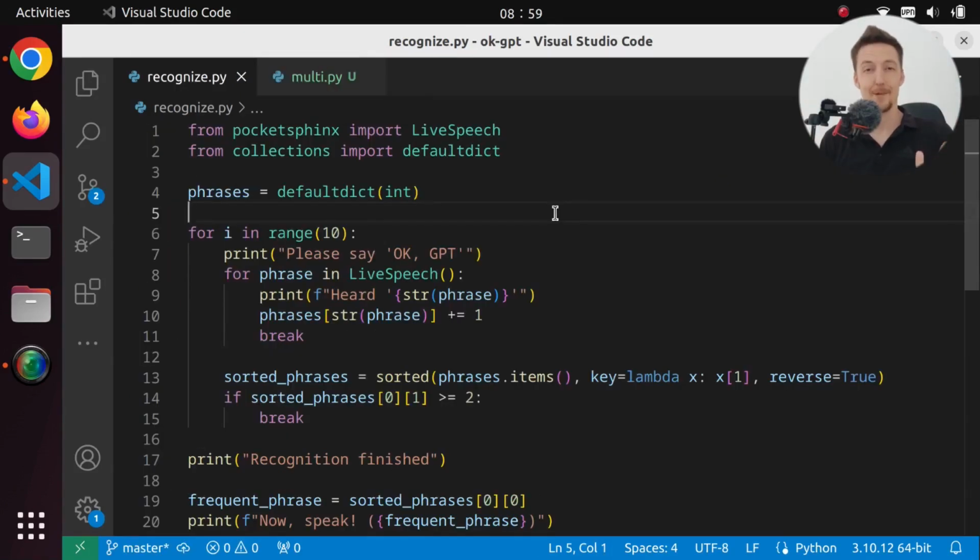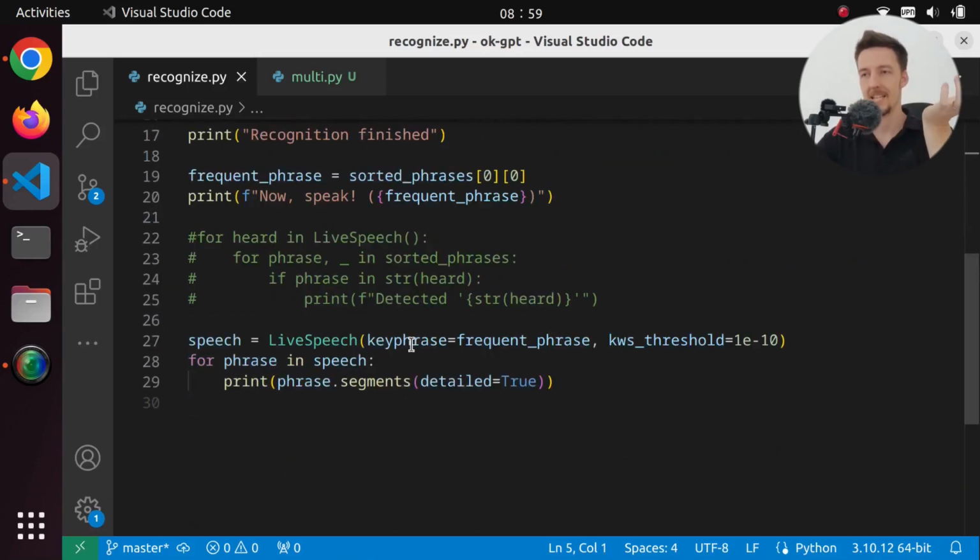Alright, so I slept on the problem overnight, and I think I have figured out a solution how to do this. So, basically, I wanted to detect multiple key phrases with this live speech key phrase detection. Because I think there's something to this key phrase detection that because you give it a specific word, it will then try to detect that word more easily.